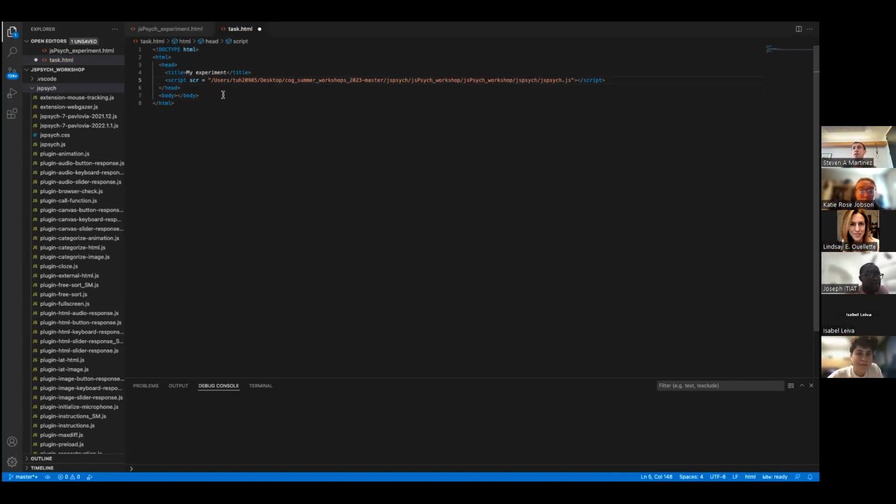All that I'm doing here is loading the jsPsych software into the script. This pathway should obviously look different depending on what your computer looks like. Does everyone have this part loaded in?